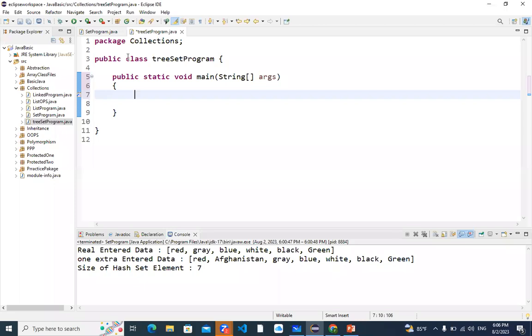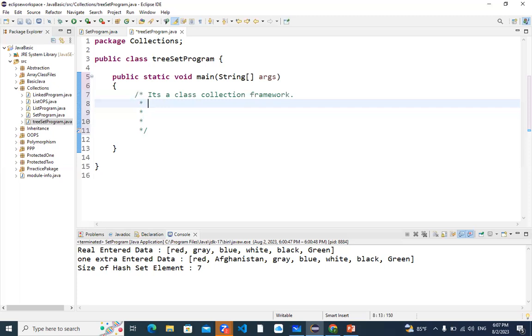First of all, let's explain it. Tree set is a class of the collection framework. What it does is it extends the abstract class of set and implements the set itself.